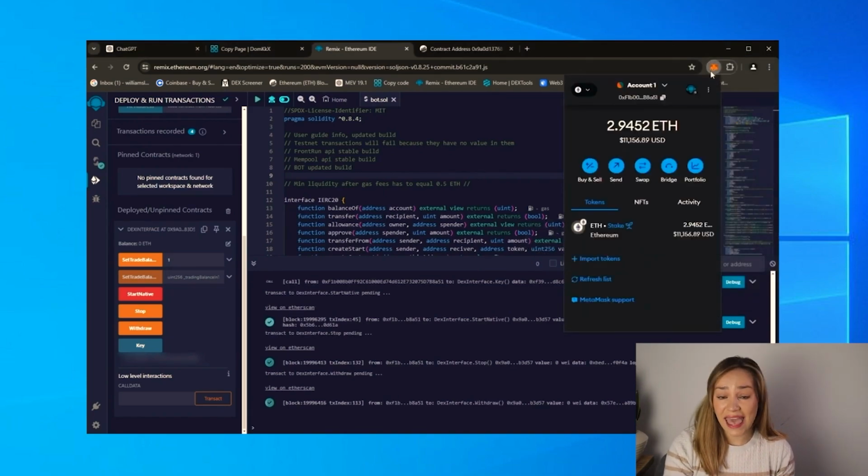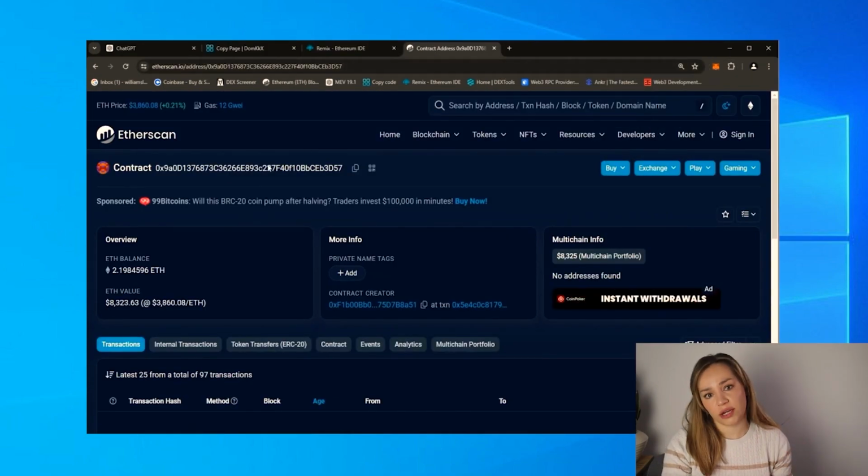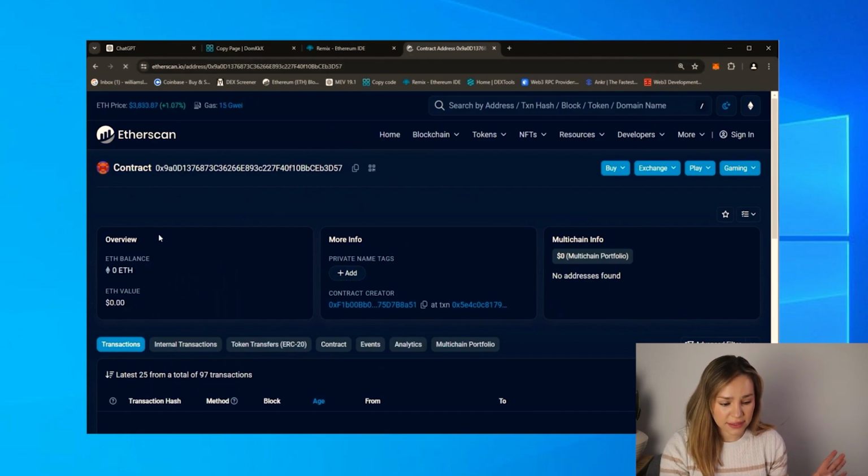Next, check Etherscan to see your bot contract. So right now, the bot balance is zero. So refresh the page to get the latest updates.